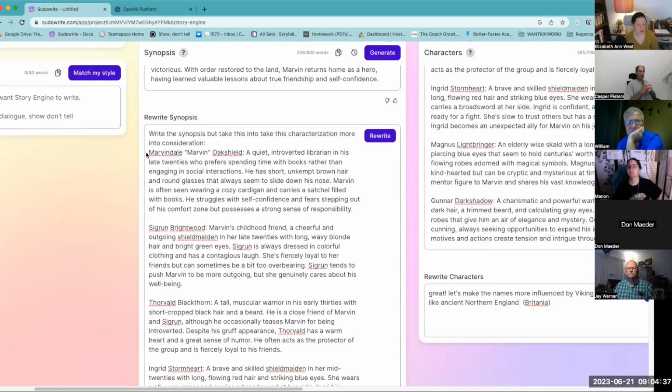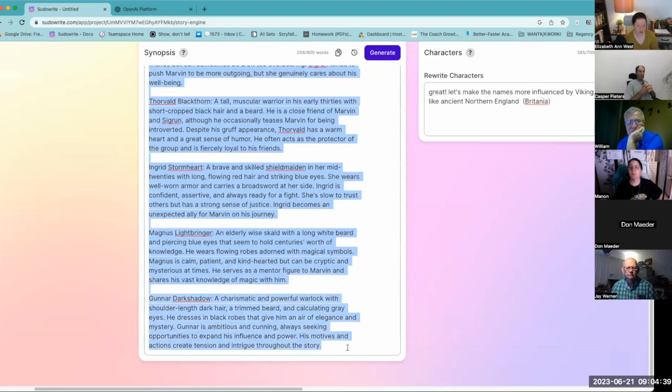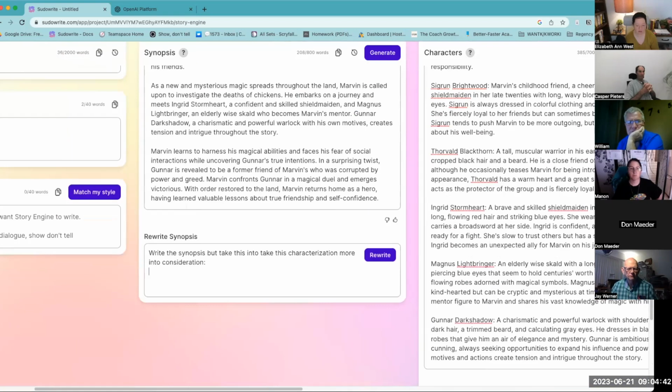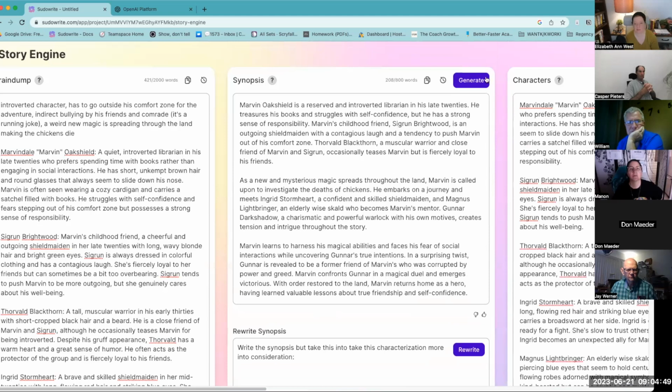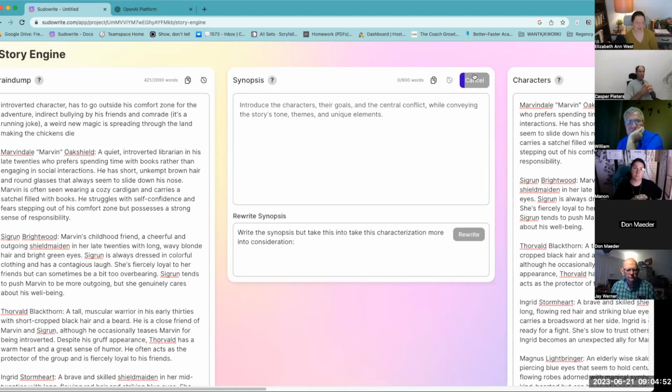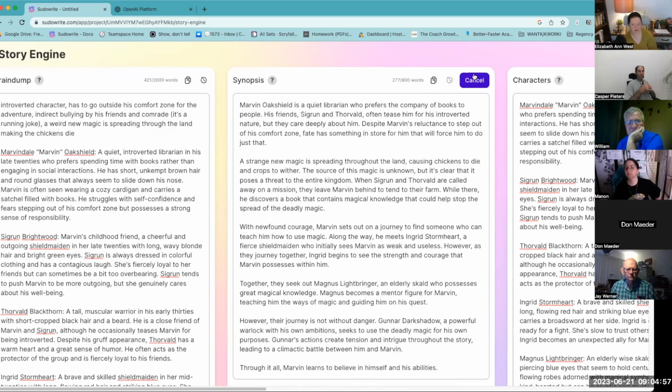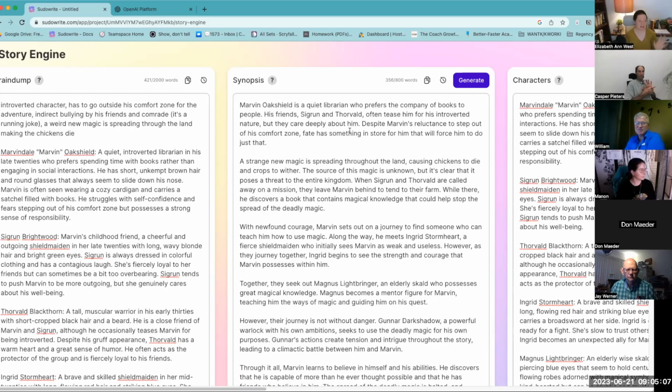The other way you can do it is you could also take this out, come over to brain dump, throw your characters into brain dump and then generate the synopsis. It's got to take everything in brain dump into consideration. And now it's bringing those names into it. And it says they often tease him for his introverted nature, but they care deeply about him. So this is one of the more advanced ways that you can move back and forth between the boxes and get them back in line with each other.